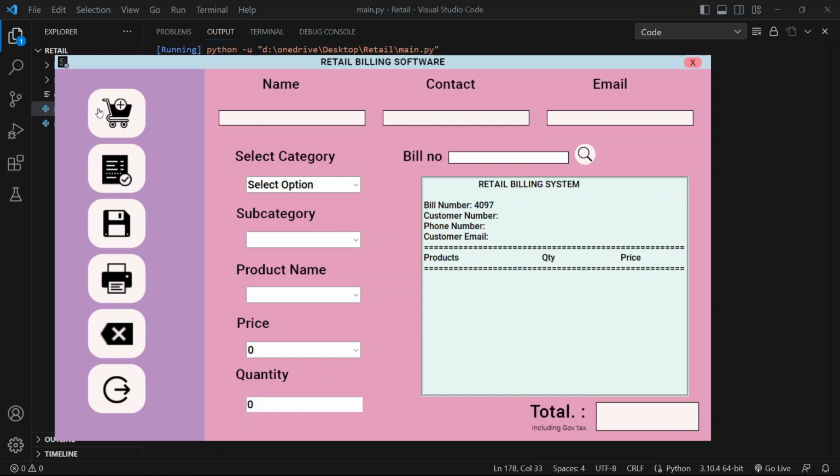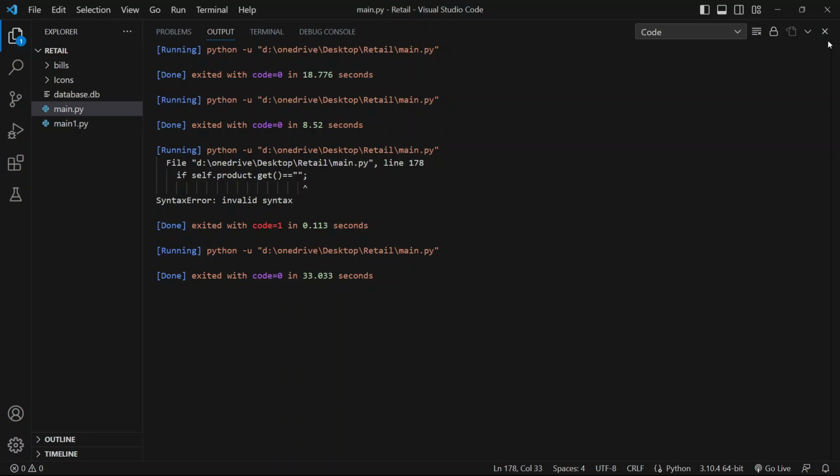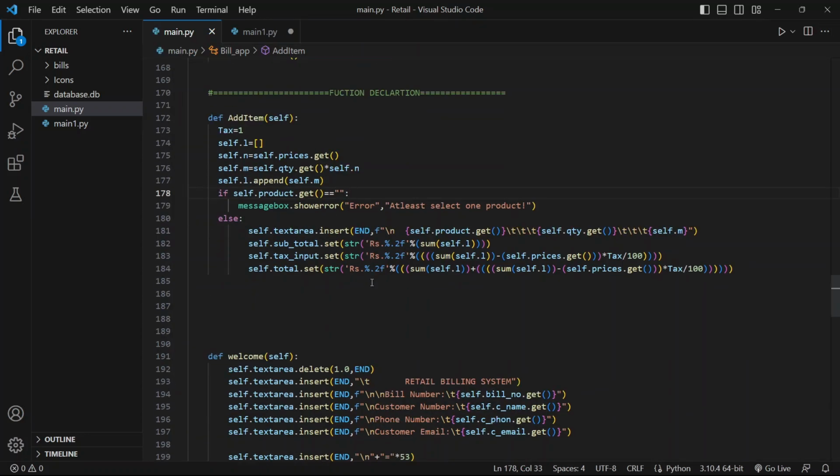Now if we directly click add item, there is an error that says at least select one product. Now I'm going to select our product and then add everything, like I want raw, and three quantities. Then we will say add. So over here you can see we have added our product name, product quantity, and our total price, subtotal price. And over here we have our total including our government tax, right? So we have calculated the tax and displayed it in our text area.